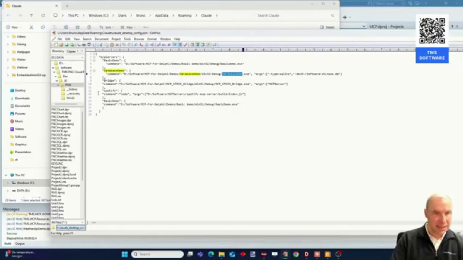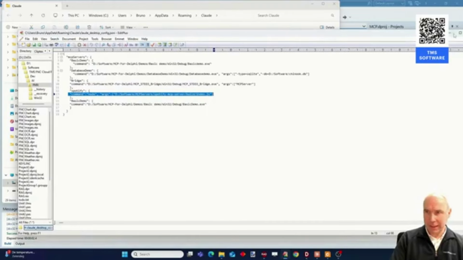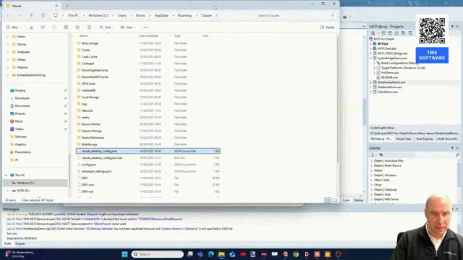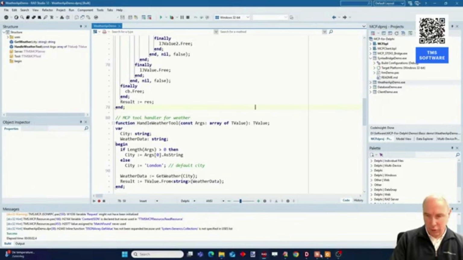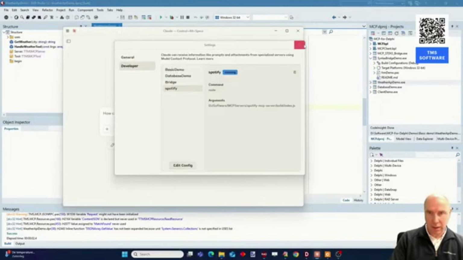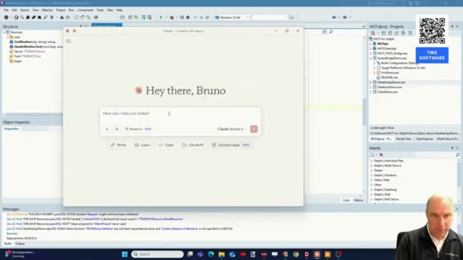And here you can see an external one, which is in this case an application built with Node. And so that's how in Claude you configure the different MCP servers. So let's have a look by using Claude now and adding our prompt. Please give me the weather, and we will ask the weather for Madrid.